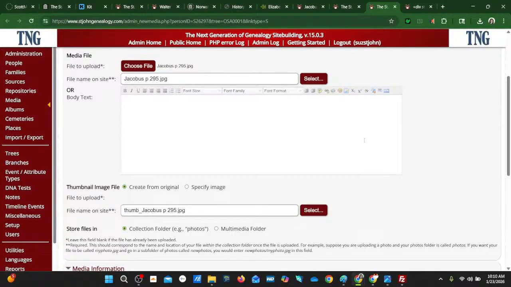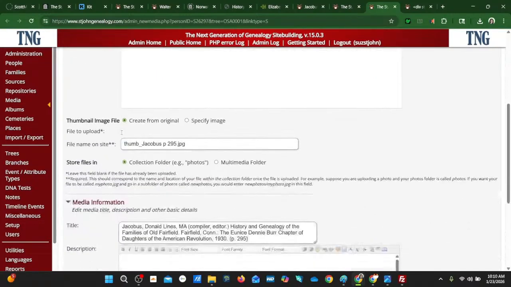Basically I had a folder in my downloads for Walter Hoyt, and I was just saving records there, and now I'm uploading them. So it shows me that the record is Jacobus, page 295. We're going to create from the original rather than specify our own thumbnail. So if we had a thumbnail we wanted to choose, we could select that. But you can also have the system create it from your original here.